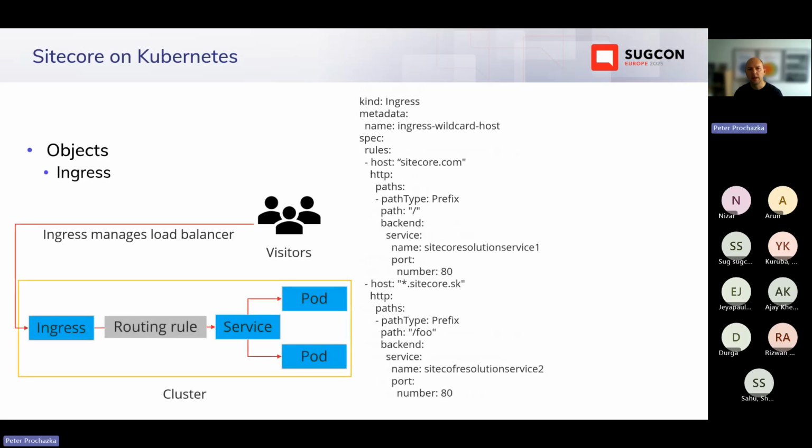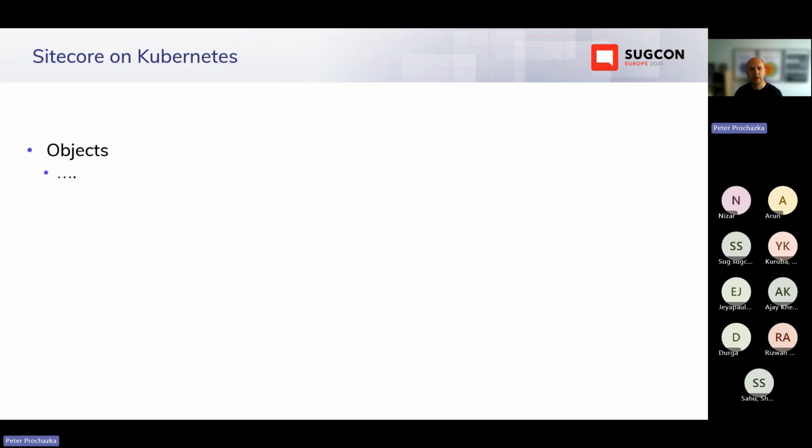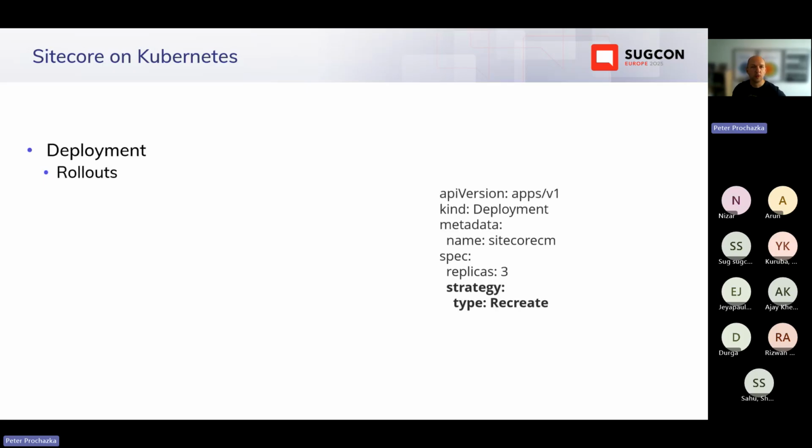Ingress exposes HTTP and HTTPS routes from outside the cluster to services within the cluster. So traffic routing is controlled by rules defined on the ingress resource. And the list goes on. There are a plethora of other objects that you can define and use, but these are, I would say, the crucial ones for Sitecore deployments to Kubernetes or AKS.